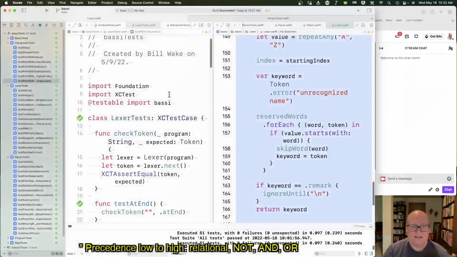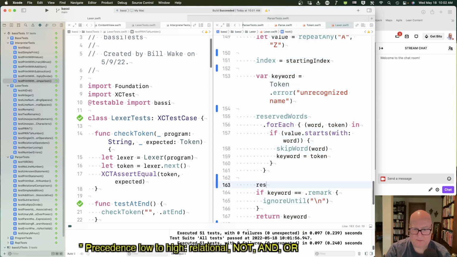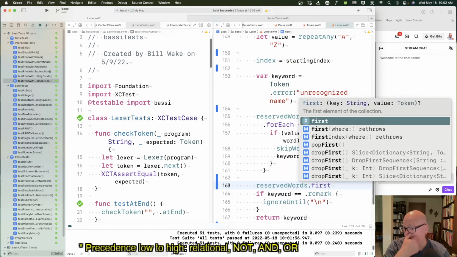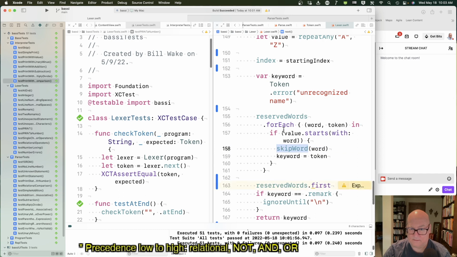Now, my feeling is there's probably a way to do this in one loop, not mess with this stuff. Let's see what I can say. Reserved words dot first where. Okay. Yeah, that's what we want. Okay, so let's see if we can use that. So we want to bump out of this loop at the first sign of that. But I'm going to have to check it. How would I know I got there?